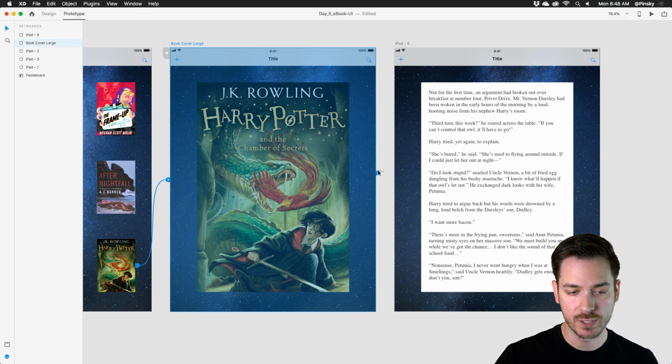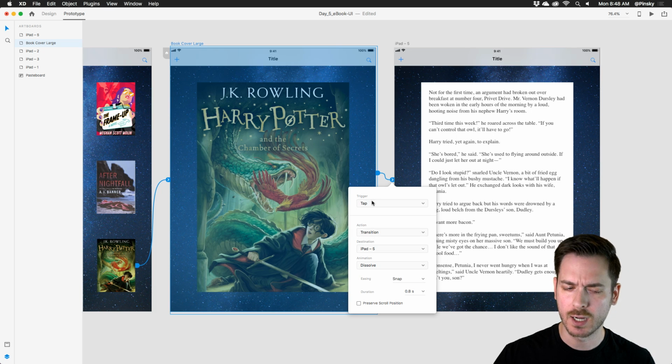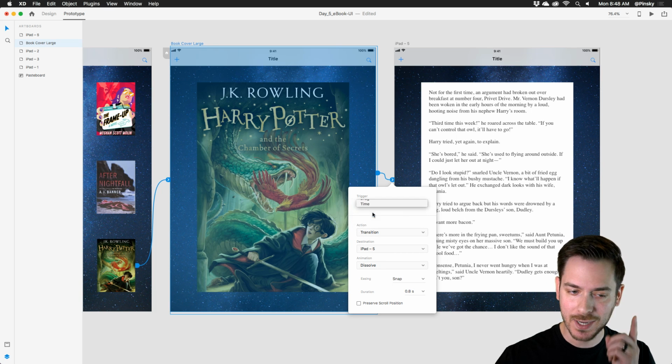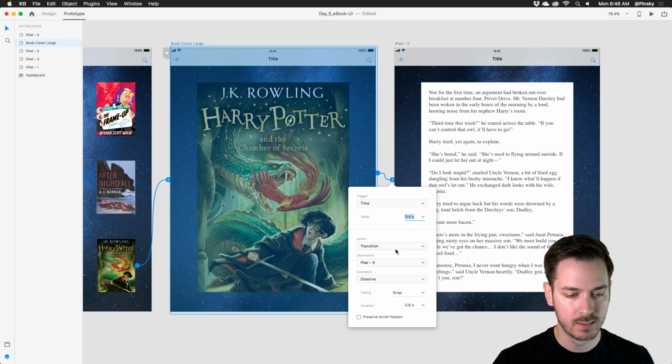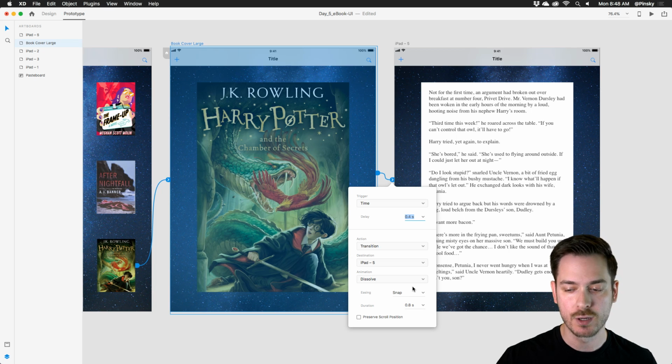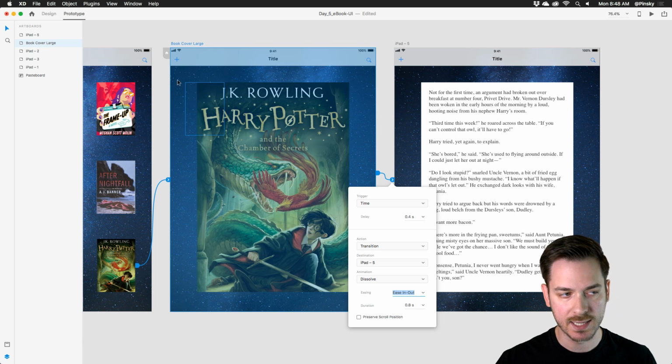And you'll notice it's selected because the artboard name is in blue. And we have a handle over to the right, which you can drag right over here. It's going to be tap. We're not going to have auto animate. I'm sorry, it's going to be a time transition. And we'll have it sit for about 0.4 seconds. It's going to be a transition, and we'll do, let's say, a dissolve, because there's really nothing here to auto animate. We're going to do an ease in and out, maybe, and 0.8 seconds. We'll see how that looks.